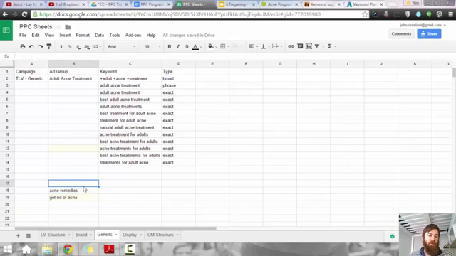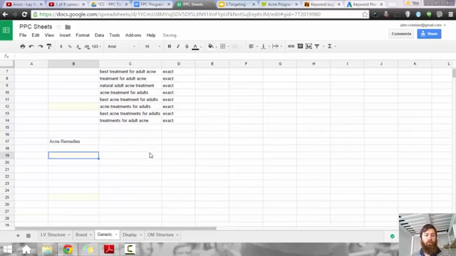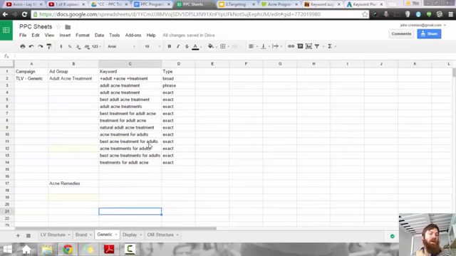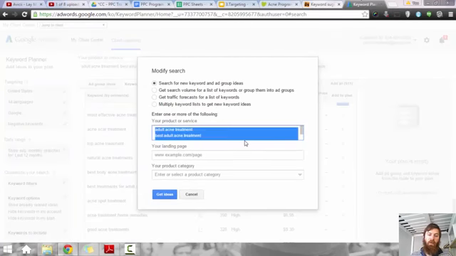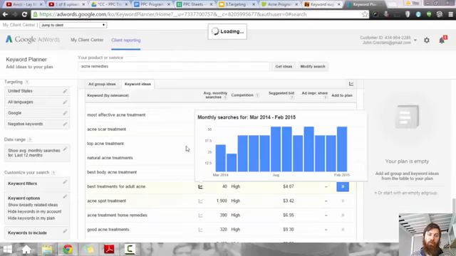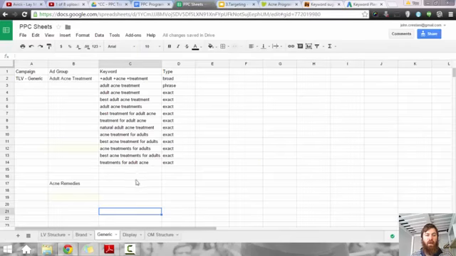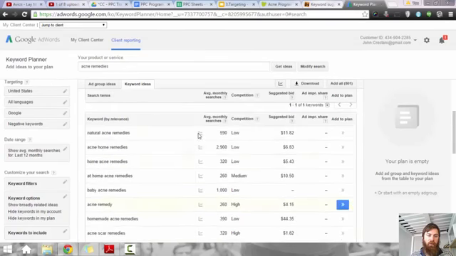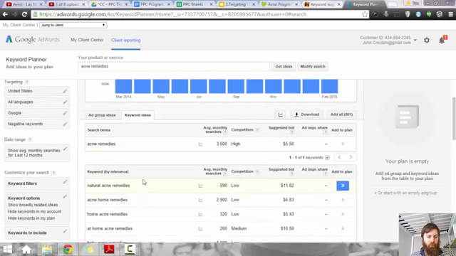Let's do an acne remedies group. What I'm going to do is leave 2 spaces in between here, and I'm going to do acne remedies. Then I'm going to get rid of all these acne remedies. I'm going to do this a couple times because I hope this isn't too much, but this is the core of what AdWords is. You can also put an acne remedy.